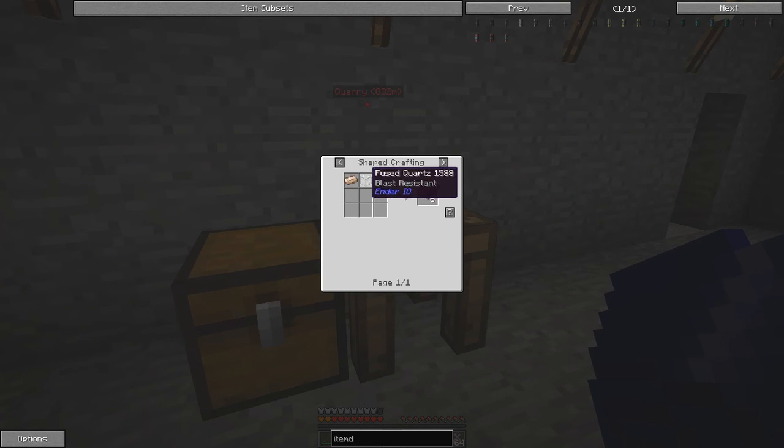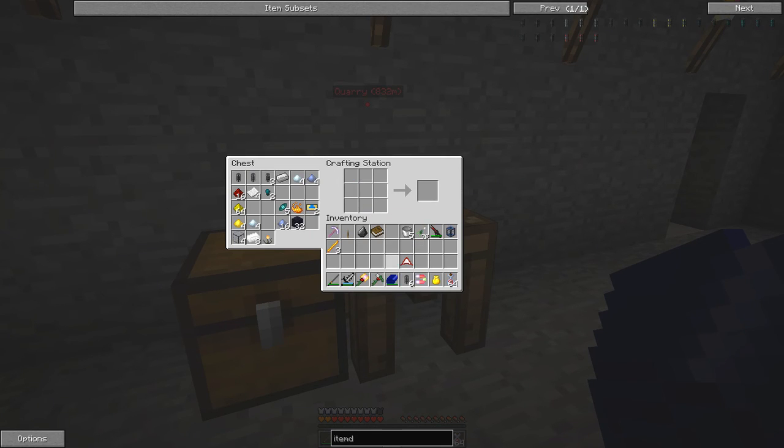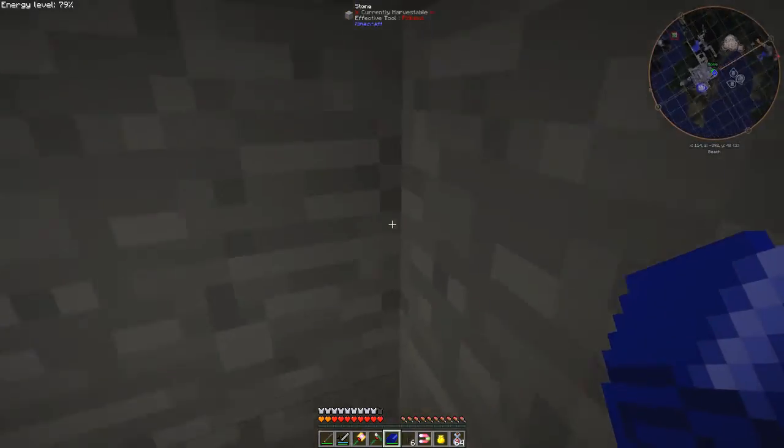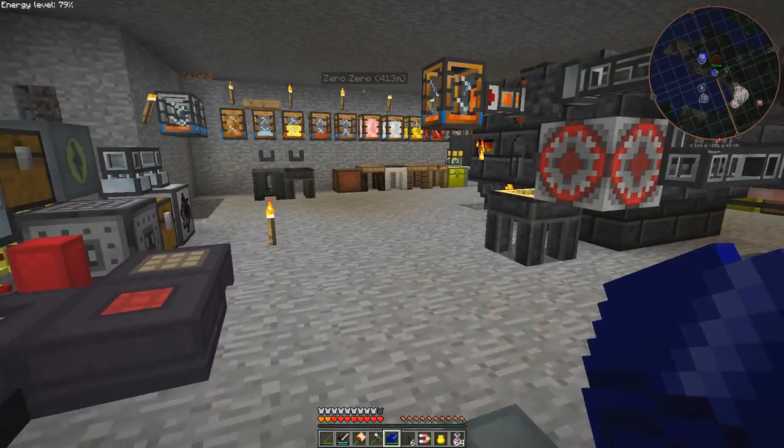We need one hardened glass surrounded by two tin ingots. So the first thing we need to do is to make some hardened glass, and to do that, we need obsidian and lead. I shall show you why in a second. Right.